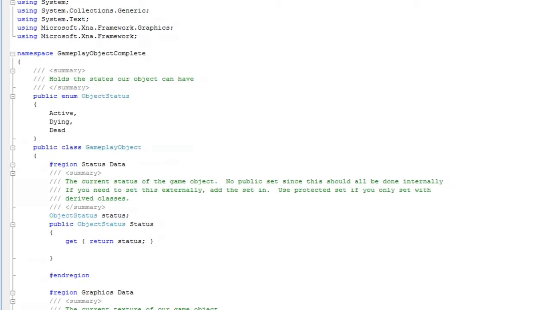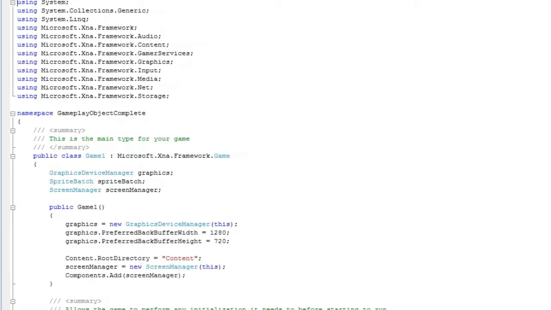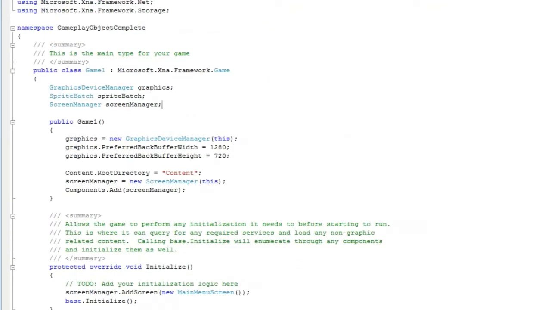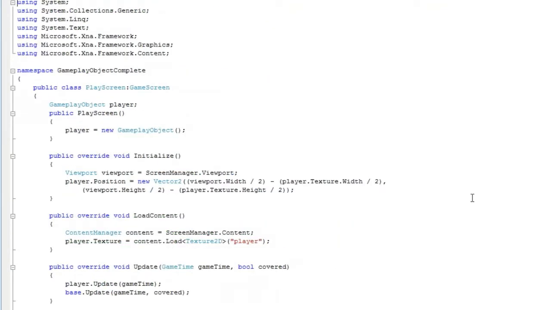And when you go into the Game1.cs, you can see we have a replay screen actually. Let's go in there. We have GameplayObject player. We need to initialize that, and the constructor, and in the initialize we just set the player.position equal to new Vector2, and we just make it the center of the game window.